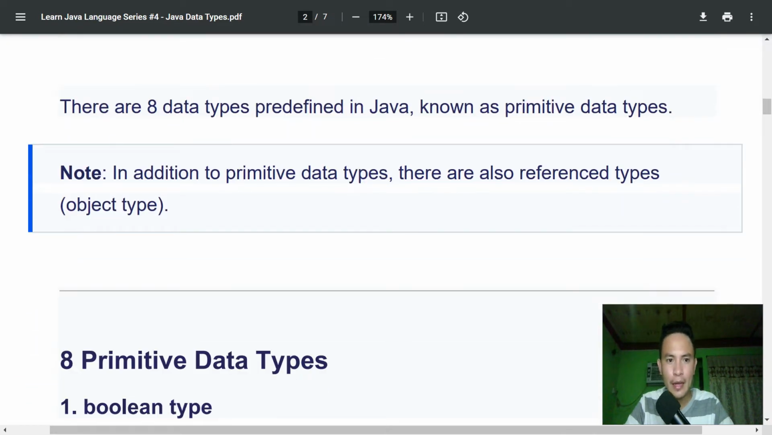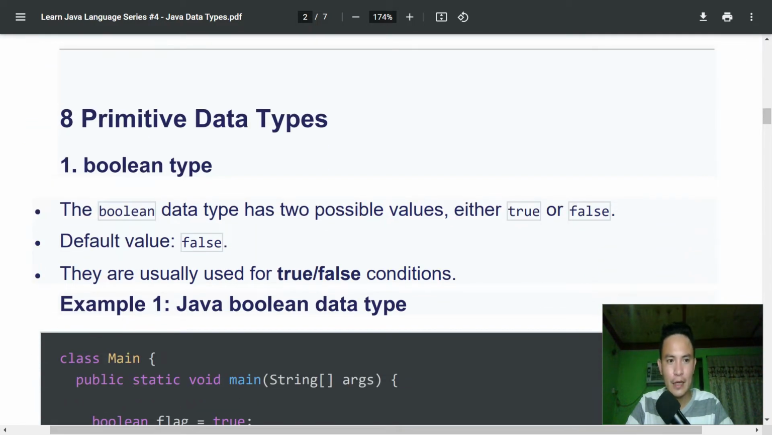There are 8 types predefined in Java. Now again, there are 8 data types predefined in Java, known as the primitive data types. Note, in addition to primitive data types, there are also reference types or object types. So now, let's proceed here to our first primitive data type, which is the Boolean data type.